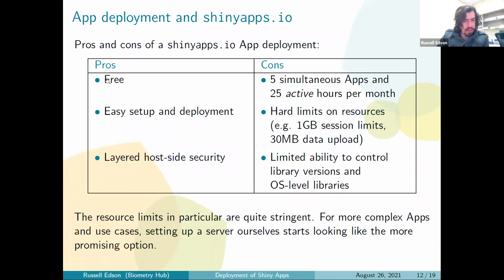And here's why. While it is free for the free tier, you do get easy setup and deployment, literally just a couple of commands at the R console, and you do get layered host side security, which arguably is important because if you're doing self-hosting, to some extent, you need to start worrying about security. You've exposed your server to the wide open web, and there are some bad people on the web, and they want to get into your stuff. So you've got to always keep that in mind. Whereas here with Shiny Apps, you don't have to. So those are the pros of a Shiny Apps deployment.